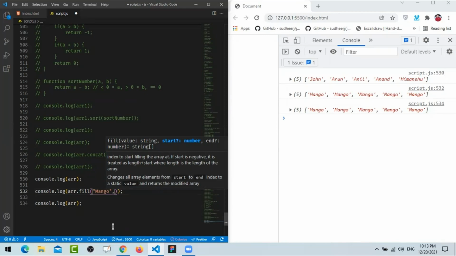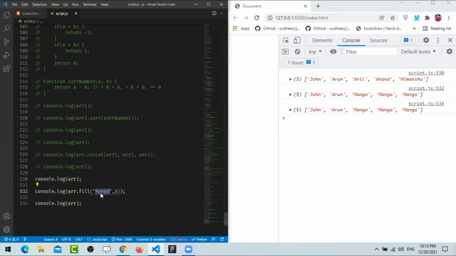Like you have learned in slice, if you want to start from the second index, you simply mention the second index and do not give the last index. It will start from the second index, see here, until the end of the array, and fill with whatever string you have passed.